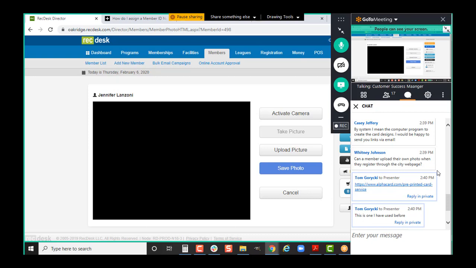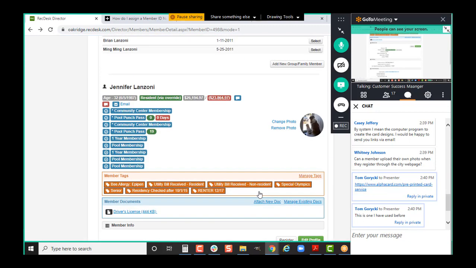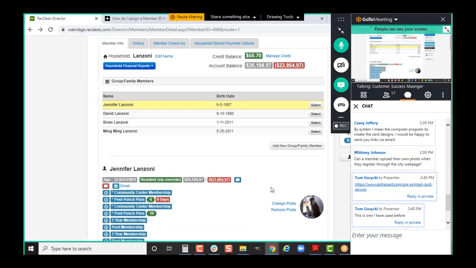Now, Whitney is asking whether members can upload their own photo when they register through the city webpage. At this time, we have not allowed members to update or add their own photos. If you're interested in that type of feature in the future, I can put you on an enhancement request for that.